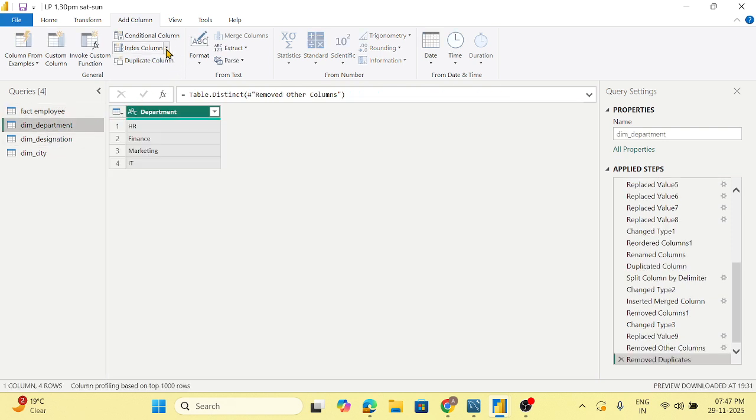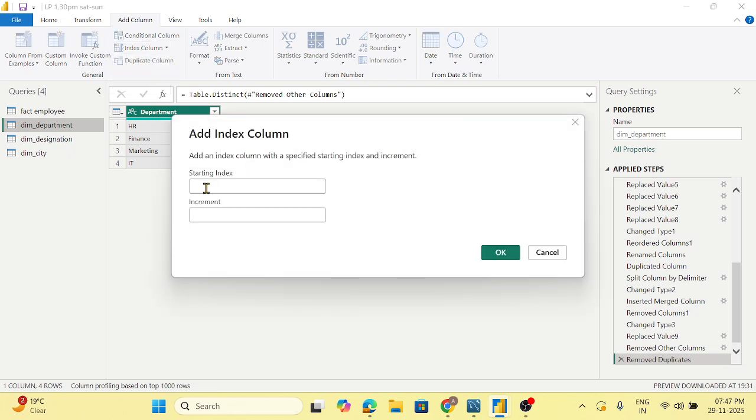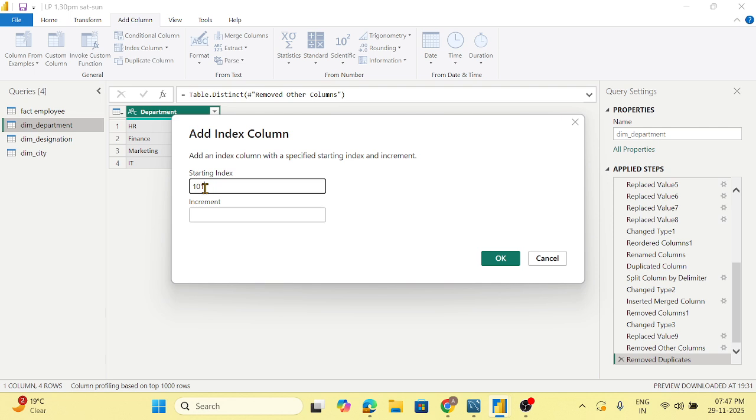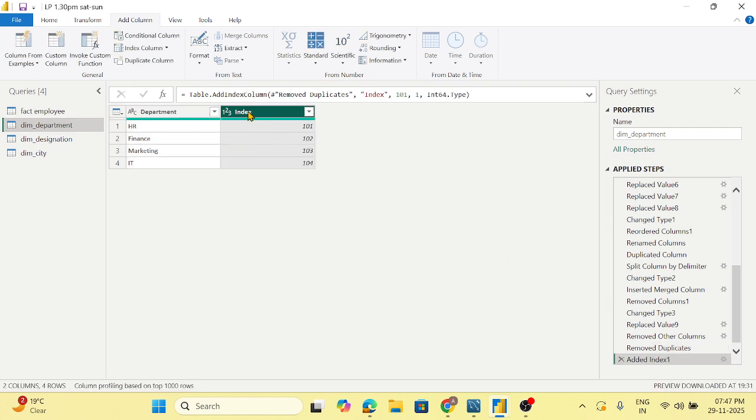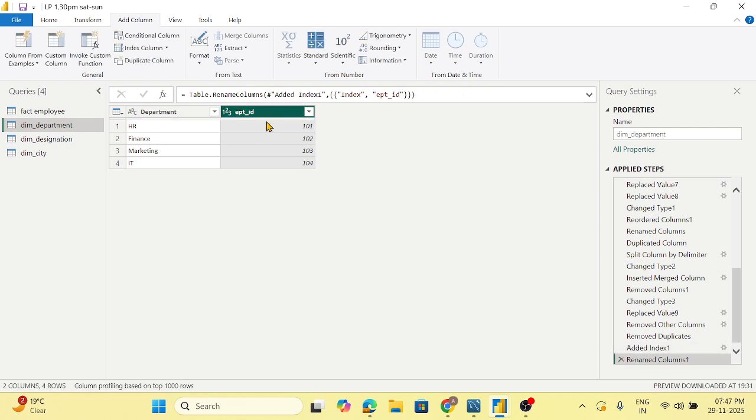Here we can add a custom column, or an index column. Suppose you are starting from 101 and incrementing by 1. It's going to add a column for you, which is called, you can see, department ID. Yes, department ID you can call it.